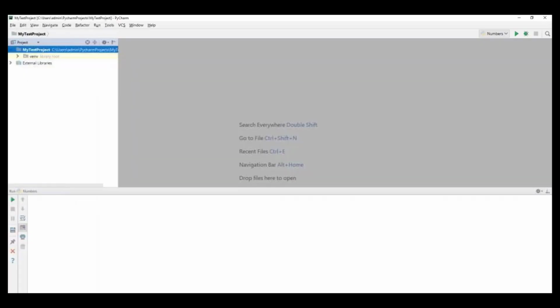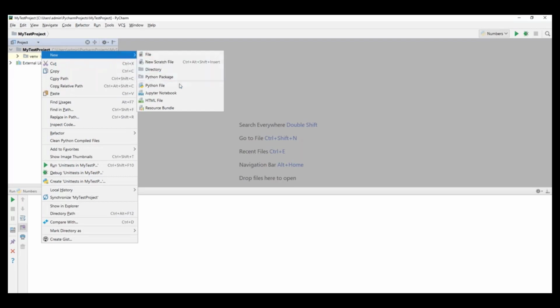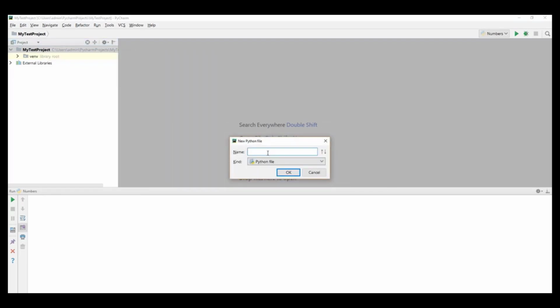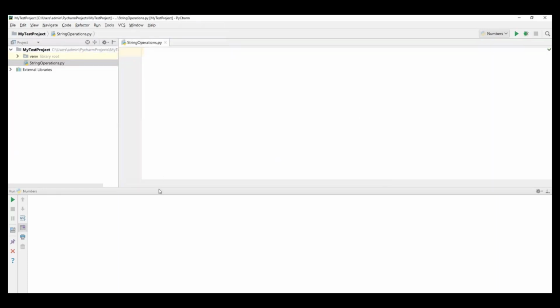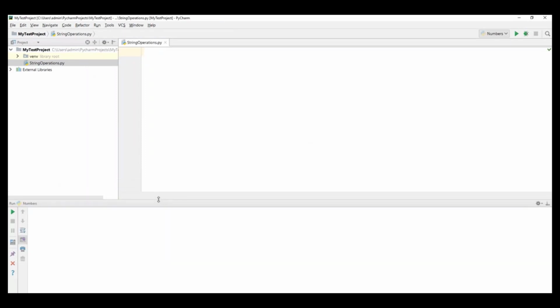Let us see programmatically what a string is, how we can declare a string, and what kind of different operations we can do on strings. Now let me open PyCharm. I'm going to create a new Python file here. I will name it string operations. Okay. Now here I will create strings.